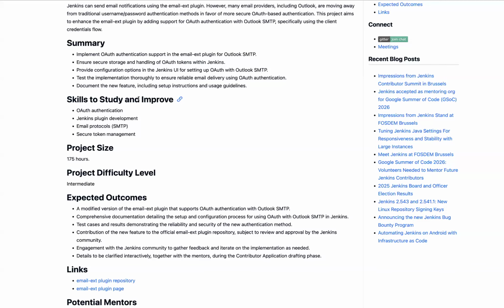You should ensure secret storage and handling of OAuth tokens within Jenkins itself. Which means you need to pick up some knowledge of the Jenkins core and how it works as well. We need to know how to bridge between the plugin and the core.